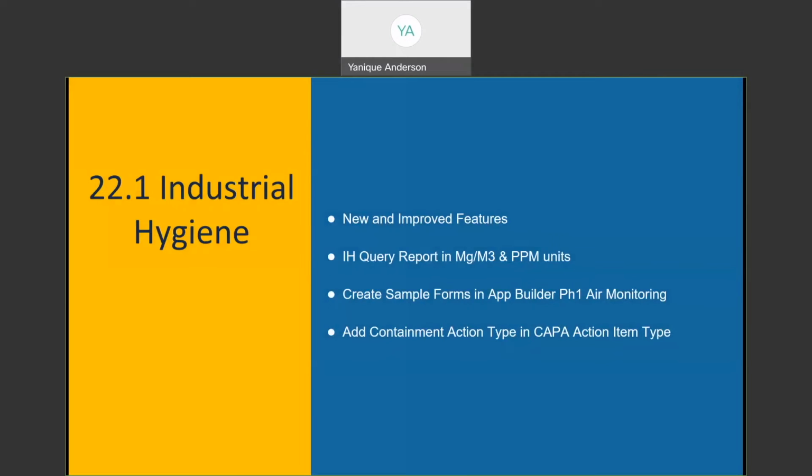So in the industrial hygiene module, not too many new features because, as you know, in our previous release, we did many updates to the IH module. So I just wanted to highlight just a few. We have the IH query report, we have a sample form and app builder, and we have containment action items added.